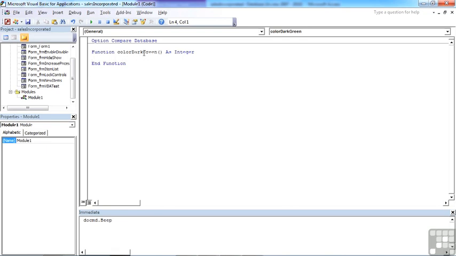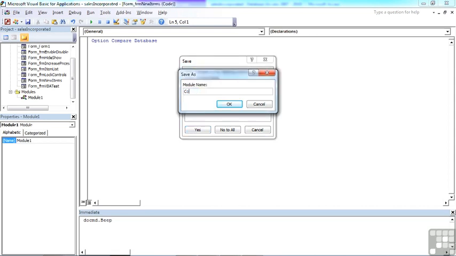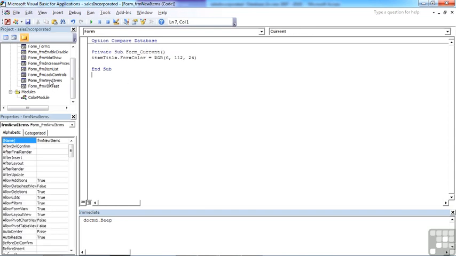I then define the value to come back as the name of the function. So color dark green equals RGB, and that's my 6, 112, 24. Now the advantage to defining your color as a function and placing that in a standard module, which I'll now save, I'm going to call it color module, is that I can now call this function whenever I need it and it will give me the right green at the right time. So if I go back to new items, I'm not going to call RGB, I'm going to call my function, which was color dark green, open and close brackets.